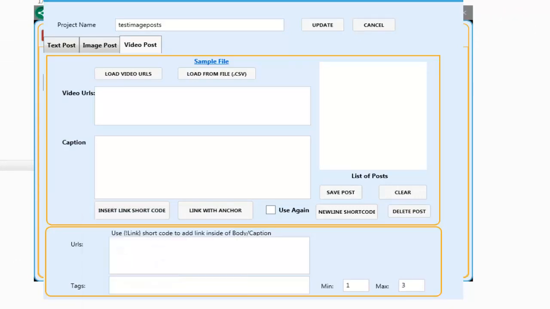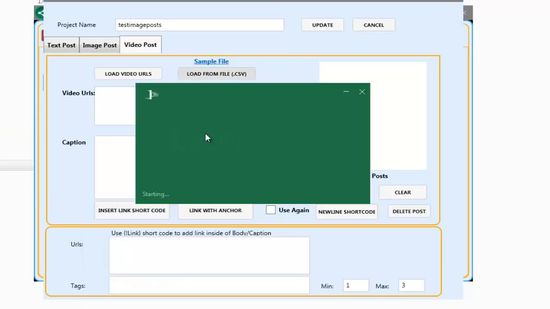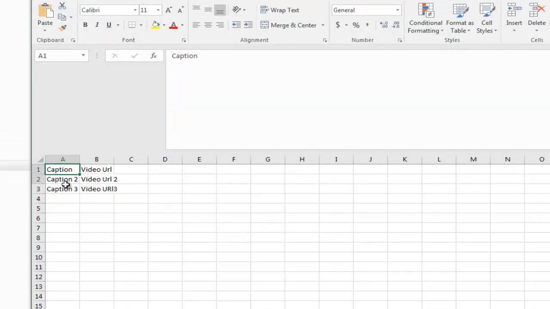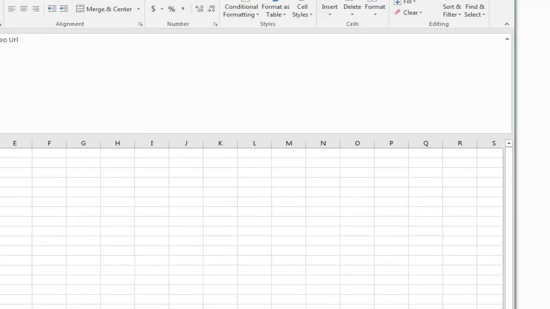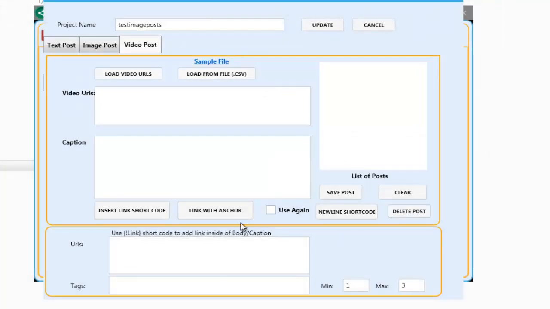Let me just close this and press that again. Okay, and that would be adding your captions down here, so your captions for your videos, and then your YouTube URLs down here, guys, and the software will automatically work for you and allow you to post and embed videos to your accounts as well.